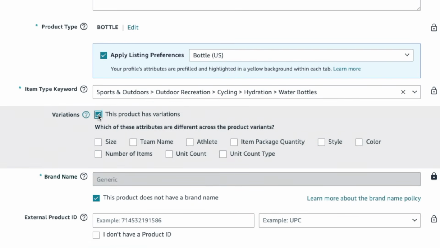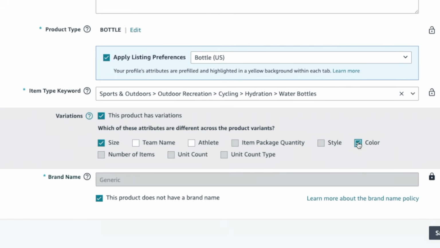Now, depending on the category you choose, you might see different variation attributes here. But for water bottles, you can see that I can choose from these options here. So for example, I want to sell different sizes and colors. So I'm going to choose size and color. You can choose as many or as few as you need.